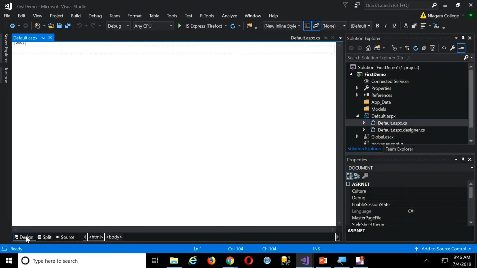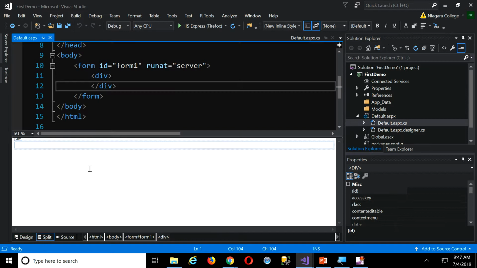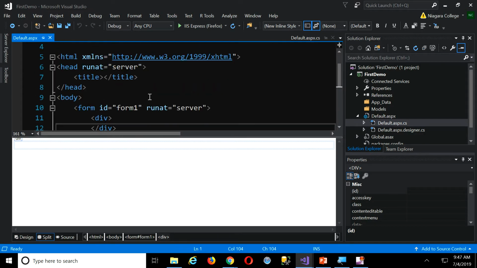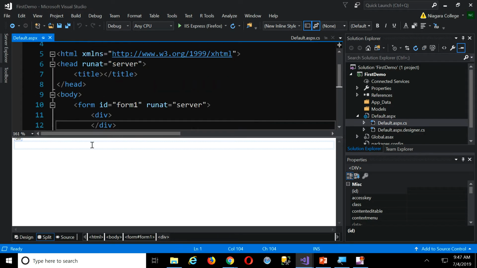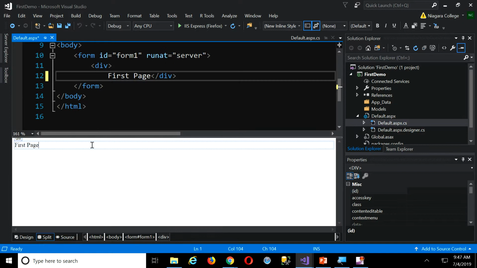I can select that, and then I basically see, okay, body up here, right? It's kind of showing me with a bit of an outline. That's the body of the page as it exists right now. I can split it as well, so I can see the design surface and the HTML of the page, right? So if I come down here and I type first page, right, you see that it's actually adding that to the HTML of the page as well as I see it on the design surface.